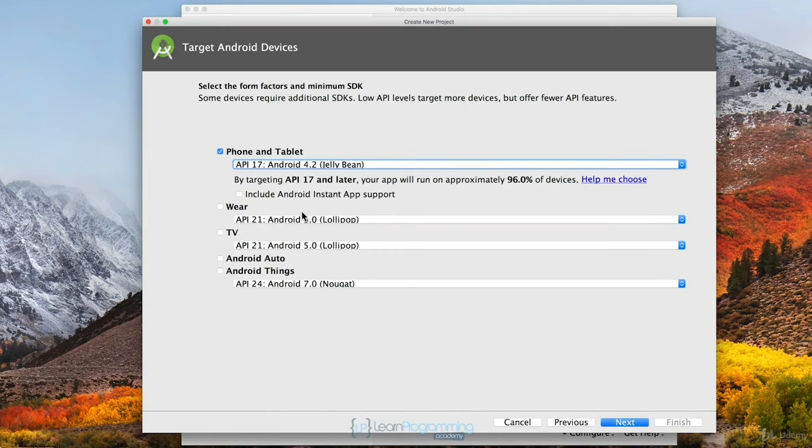Now, when you select each version, the display updates to show the percentage of devices that your app will work on. You can see here that API 17 and higher will include 96% of devices that are active in the Google Play Store. Now that number will increase as older versions are updated or replaced, but at the time I'm recording this, 96% of all Android devices active today are using Android 4.2, Jelly Bean, or later.